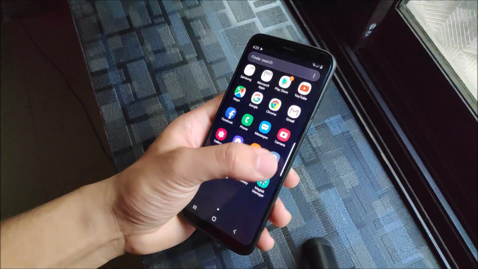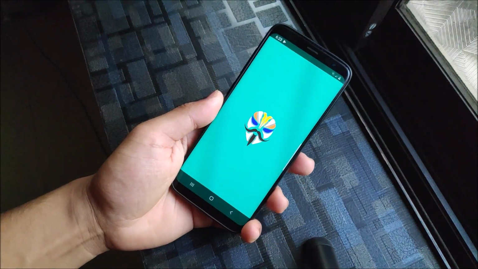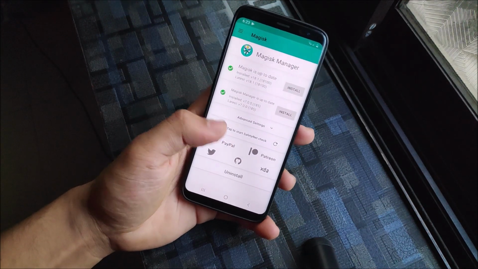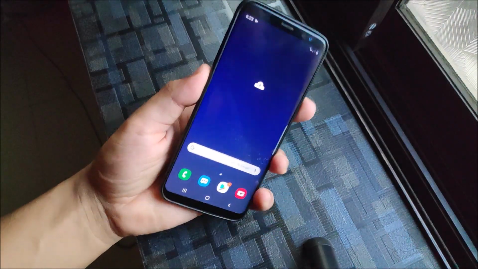Hey guys, in this video we are going to take a look at how to install TWRP and root your Galaxy S8 running the Android 9.0 Pie update. So without wasting more time, let's start.